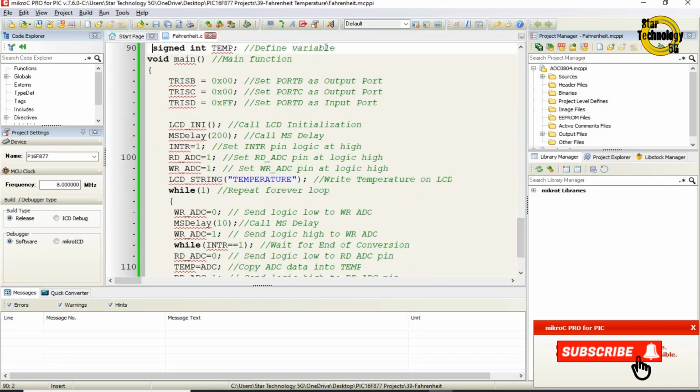Signed int temp. Define variable. Void main. Main function. TRISB equals 0x00. Set port B as output port. TRISC equals 0x00. Set port C as output port. TRISD equals 0xFF. Set port D as input port. LCD INI. Call LCD initialization. MS delay 200. Call MS delay.